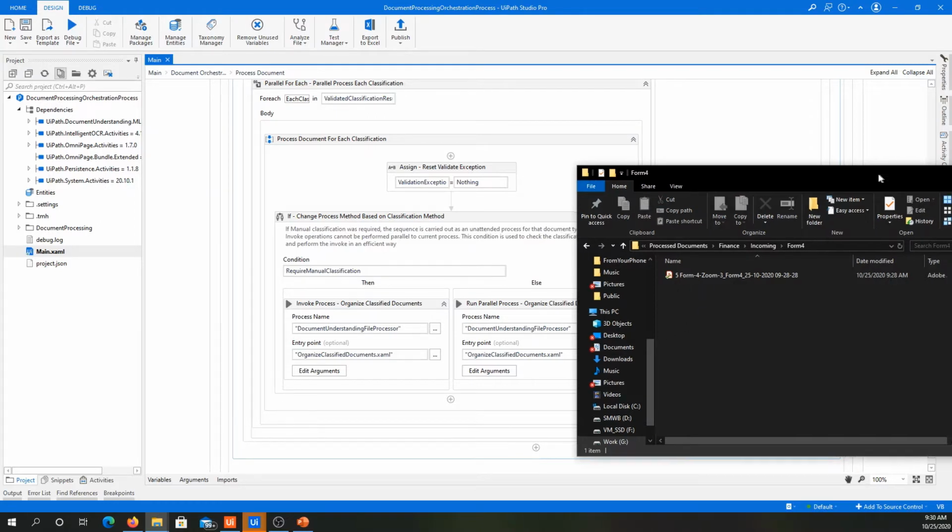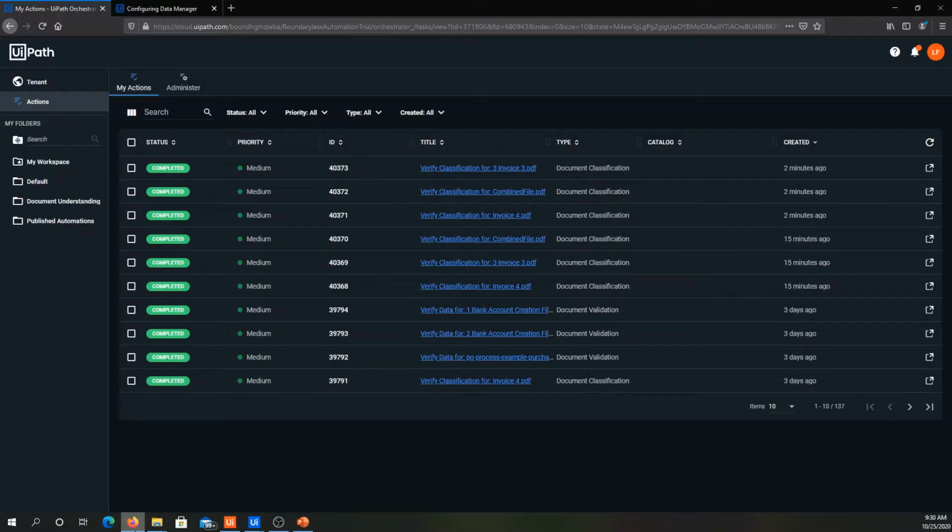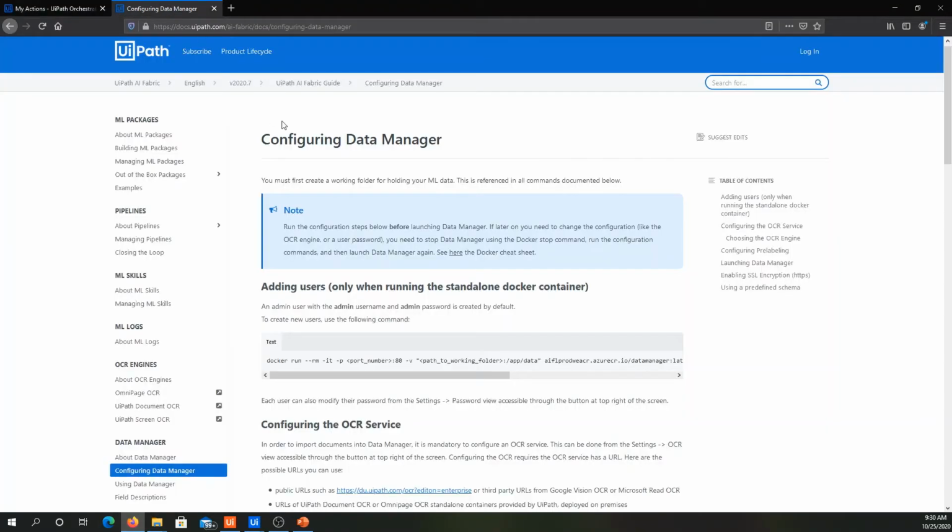Okay, so continuing from there, we now need to create machine learning models for invoices, purchase orders, and utility bills in AI Fabric. So let's see how we can do that. Over here, we need to download a few schemas. So you need to go to this URL. It is the configuring data manager page. The URL is provided in the video description. You can get it from there.